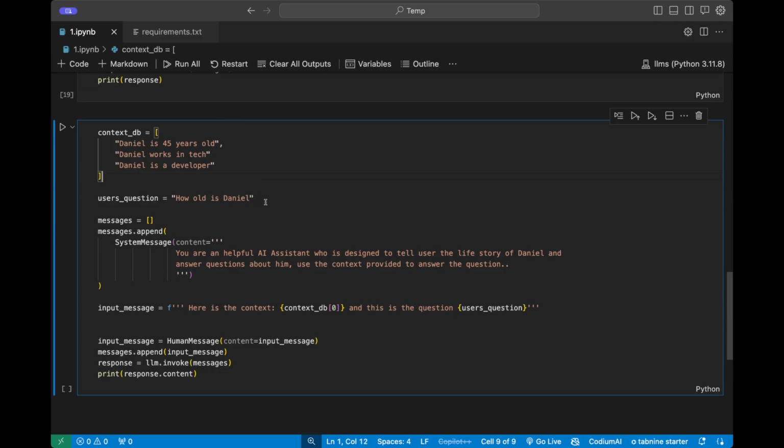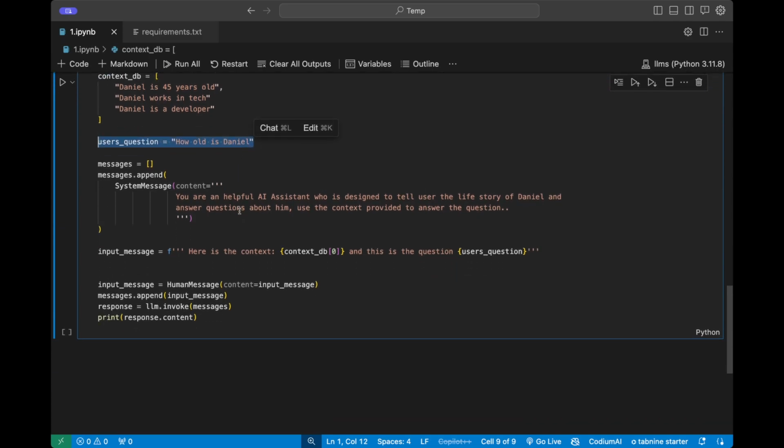Now the user question is, how old is Daniel? And we're going to create our messages. We're going to create a system message that says, you're a helpful AI assistant who is designed to tell the user the life story of Daniel and answer a question about him. Use the context provided to answer the question. That's all we have in the system message.